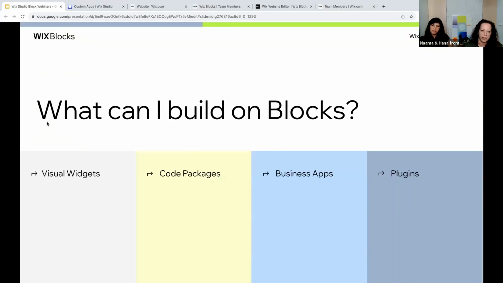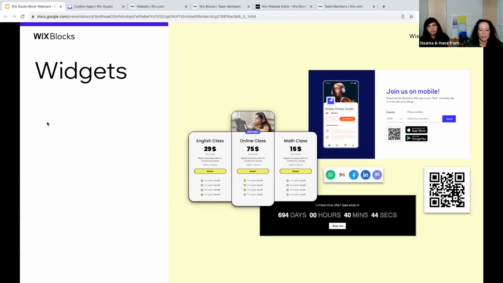So let's take a minute and talk about the types of applications you can build with Blocks. We can start with widgets. This is basically the main case we just talked about. You can build visual widgets. It could be simple compositions and design libraries. It could be UI elements with logic, like forms, calculators, or custom business solutions that integrate with external services and manage data.